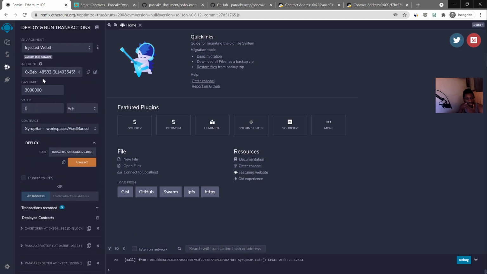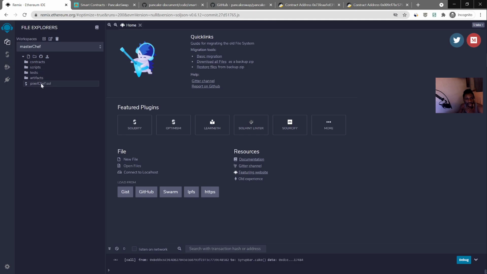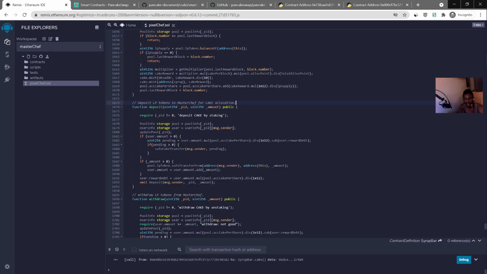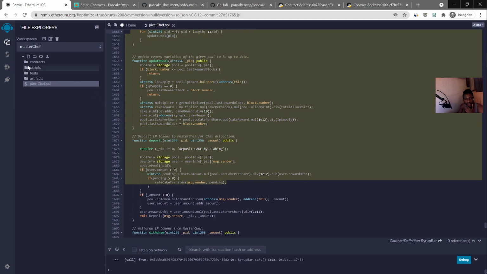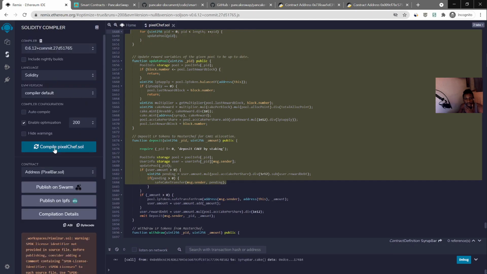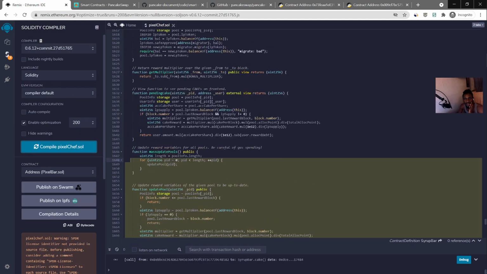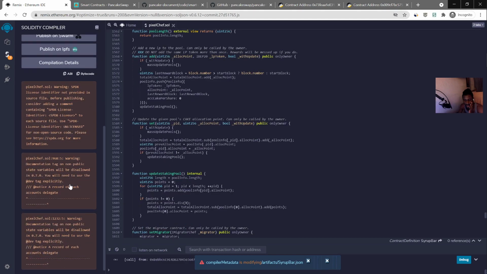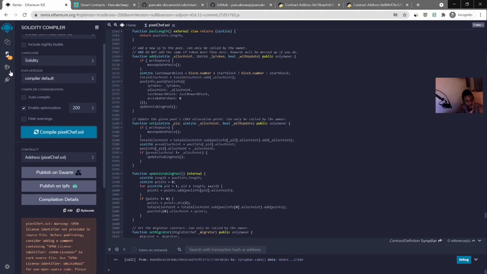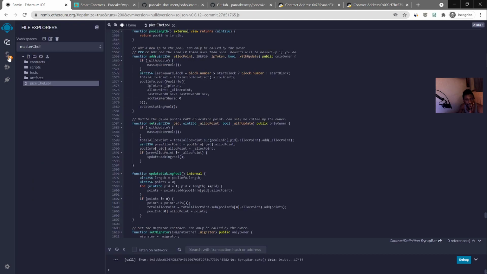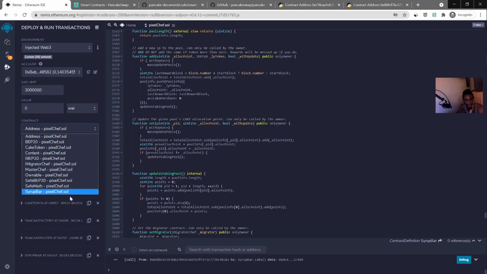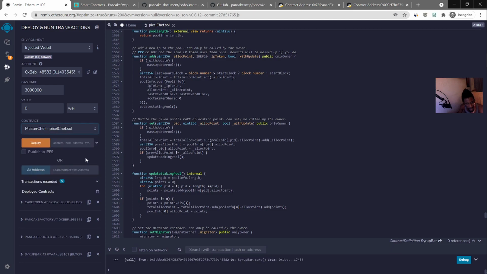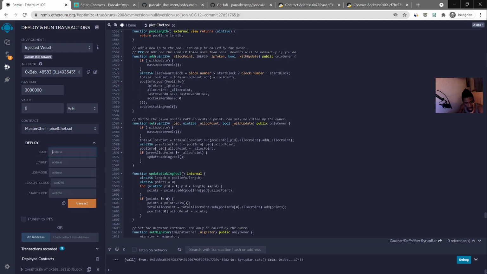Whenever you leave, you're gonna need to recompile the one that you left in Remix. So you have to do here, compile. Hopefully it was under version. Awesome. Now we have key, zero, address, and so on.